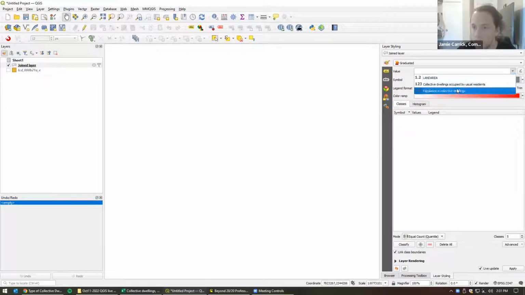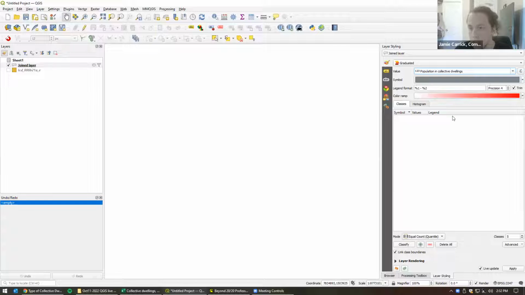You select the variable that you want to map. So we're going to do population and collective dwellings. And then to actually make it appear, you have to classify it. Classifying it will create categories, each representing a range of values for the selected variable, and with an associated color, and then the features where their values fall into those classes will be given that associated color.